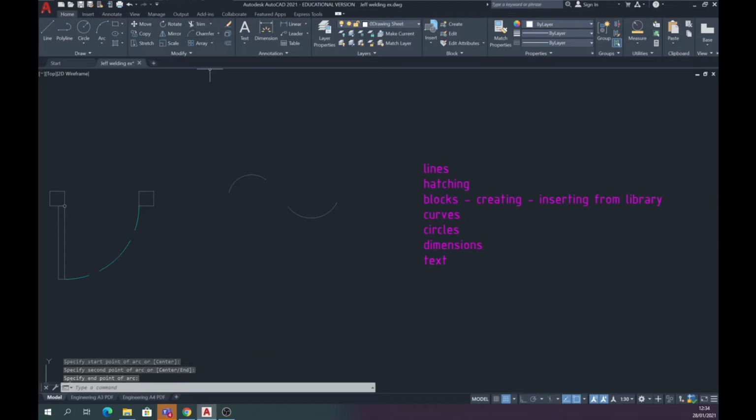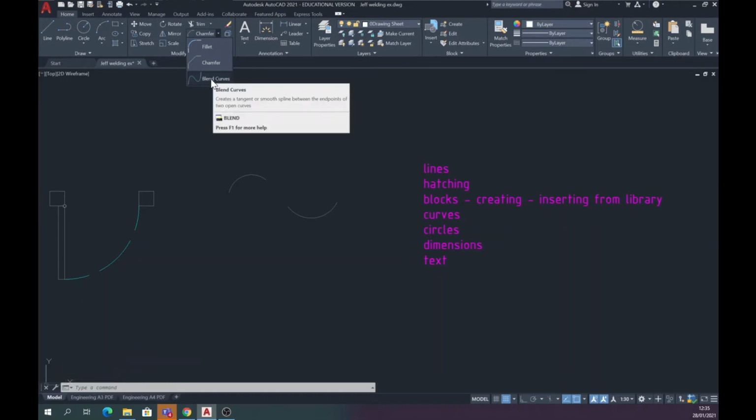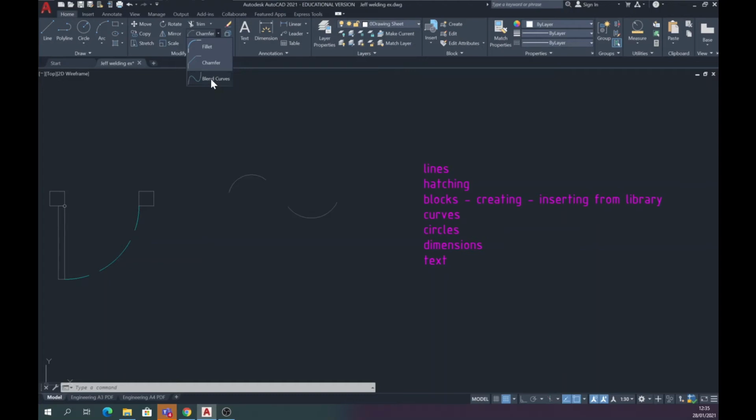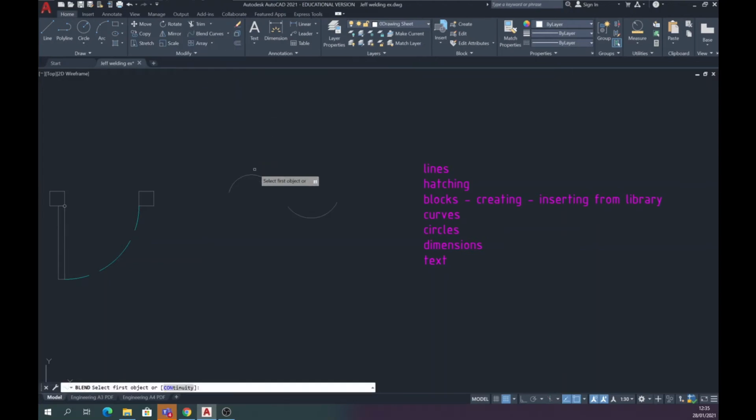Let's now press escape to leave that command and try to use the blend curve command. Select the first object. 1. Select the second object. 2. And you can see it's created a nice smooth curve based on the geometry of these 2 initial arcs. Fairly simple.